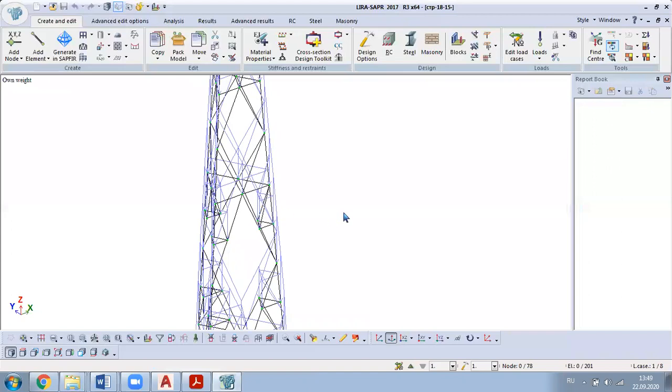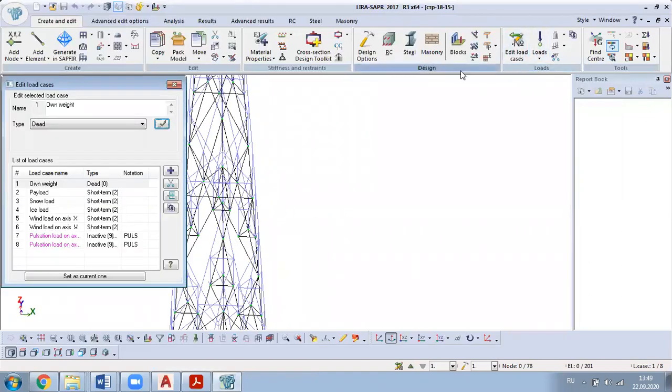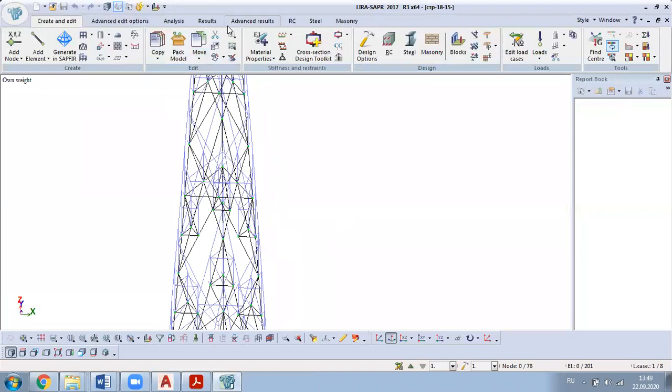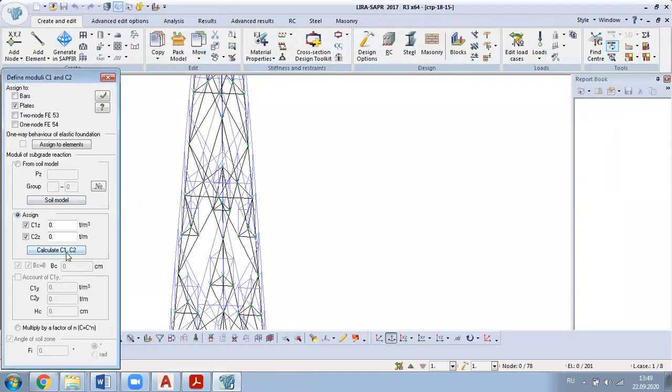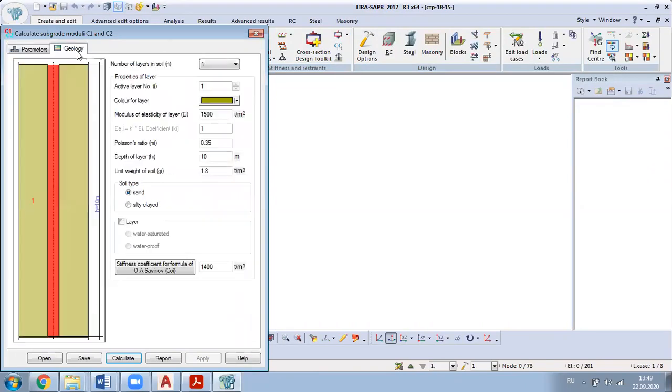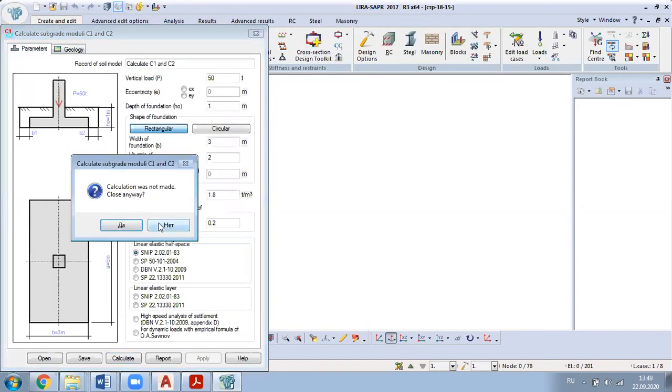Oh, I think there is a big problem because I lost my ground conditions. I didn't save it. That's very bad. But there is a video where you can find all information about how to do it. Okay? Don't forget to save the model, because every time there can be some problems with the software LIRA SAPR 2017.